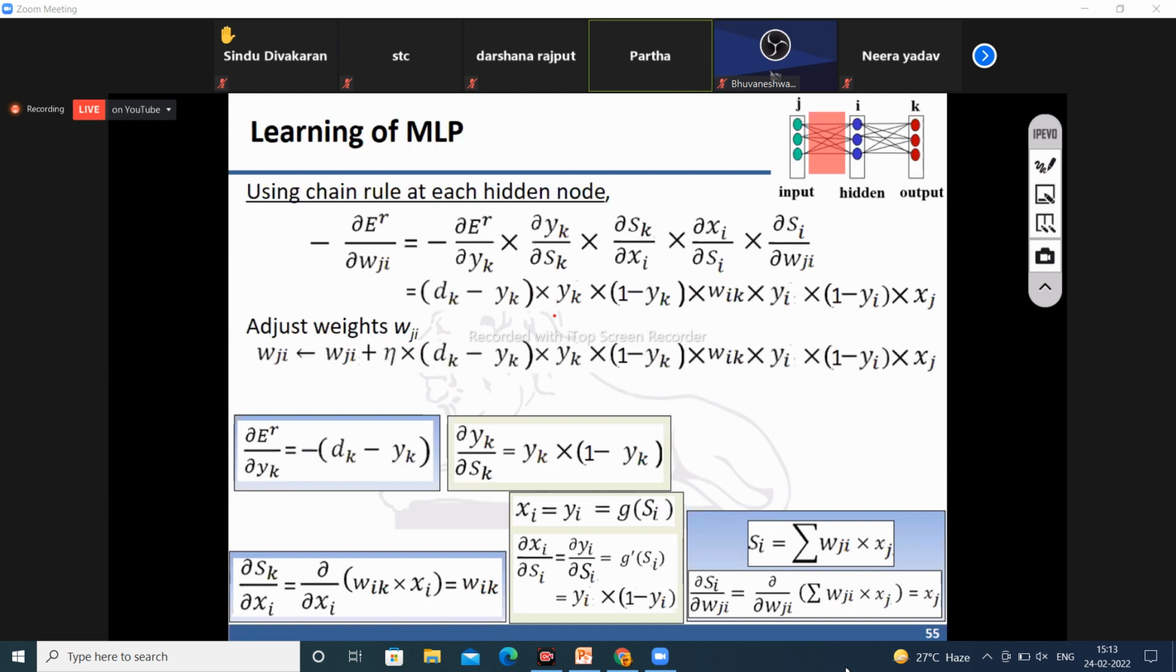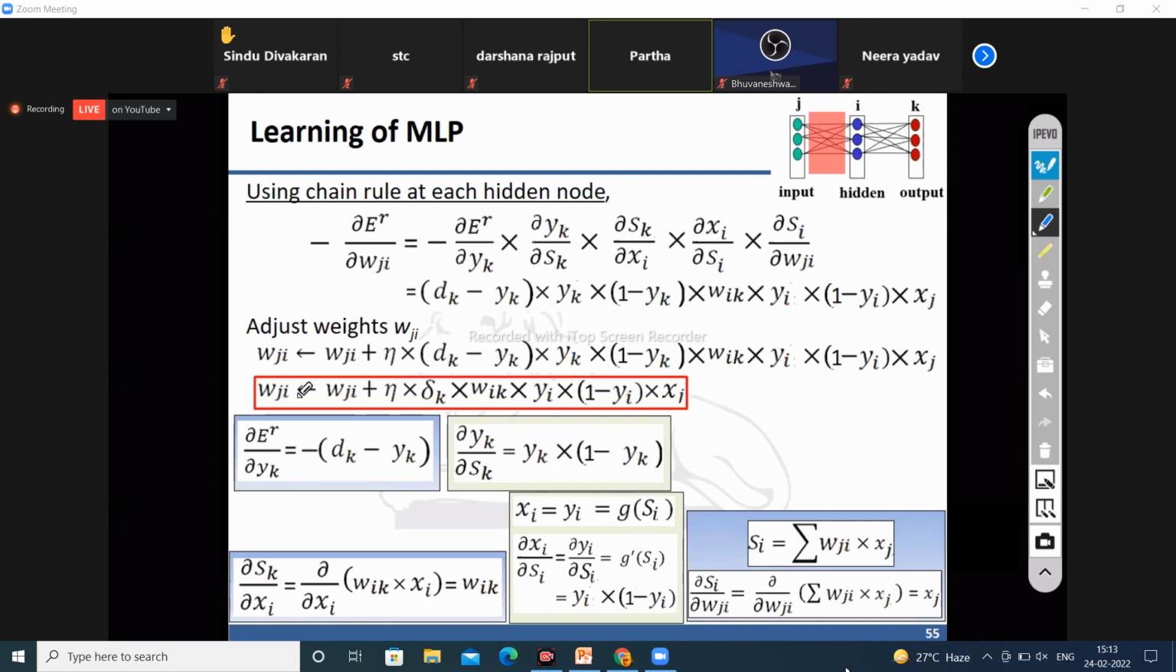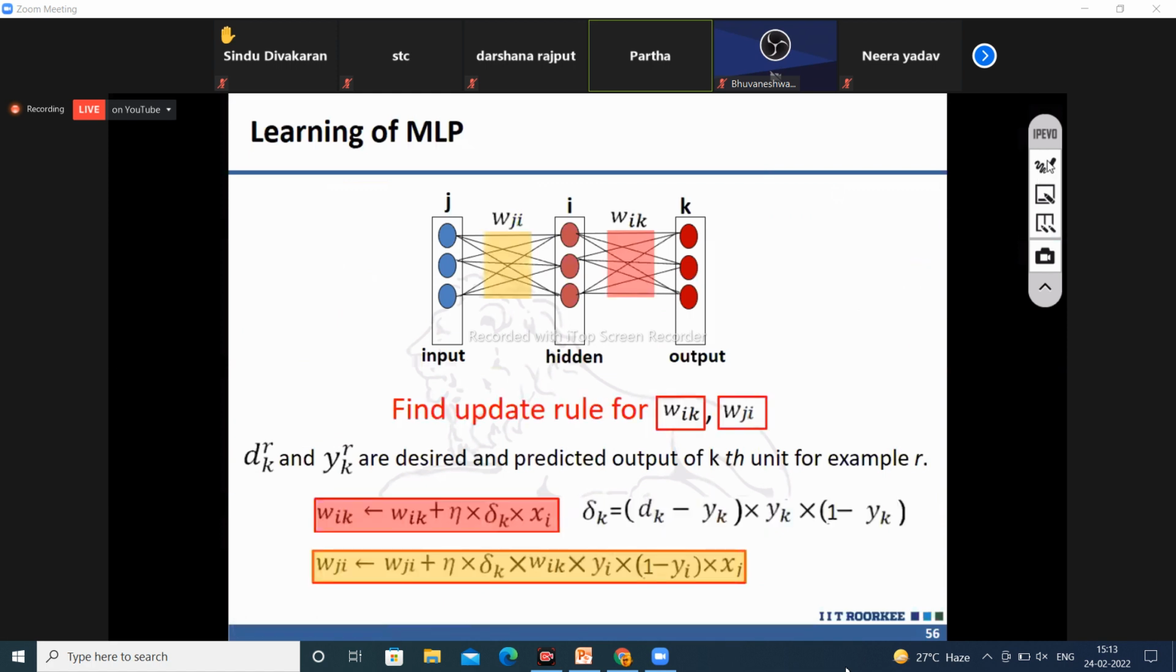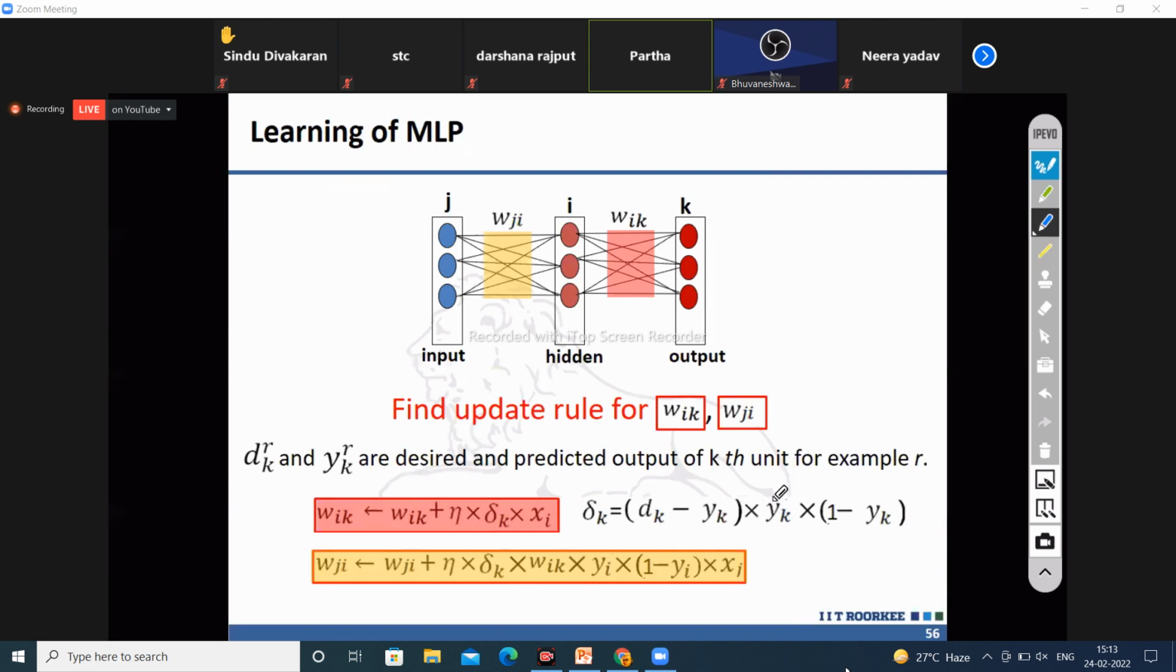So at the end, this formula is coming in a very simple way. This is delta wji: the old value of wji plus eta into delta k into wik, yi, 1 minus yi, into xi. So these are the update rules. If you could not follow, it's okay, no issue, no problem. Just for the sake of completion, I completed this mathematical part. If you do not understand, it's okay. I will share the slides, you can follow through.